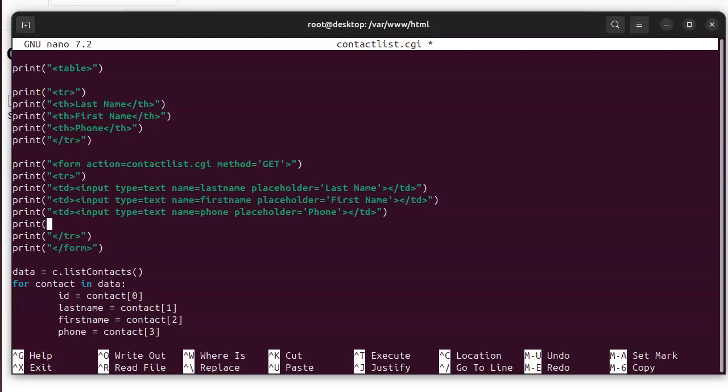So to print, and then the input type equals submit. The value is what is displayed on the button. So it'll be add. I don't need a name because if it has a name, it'll get passed over in the value. I don't really need to know that. So I'll just close that.